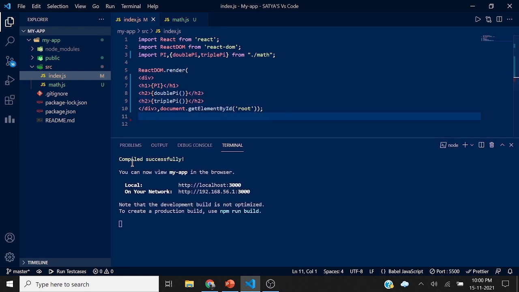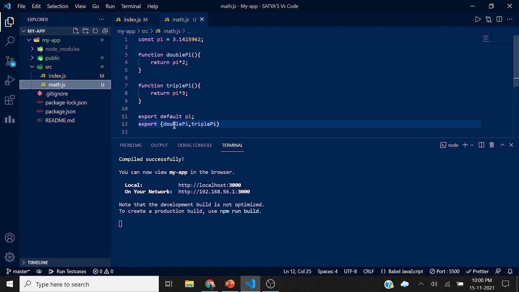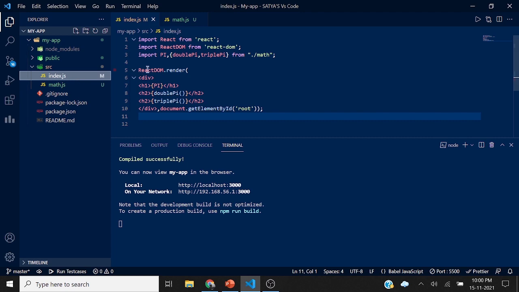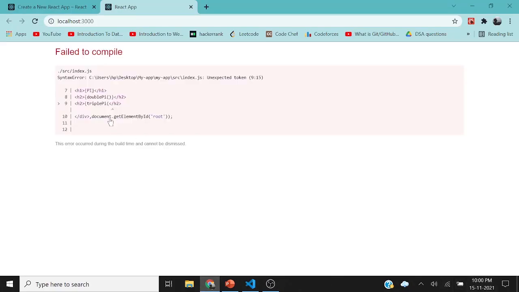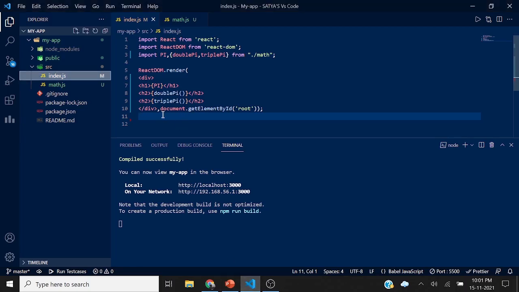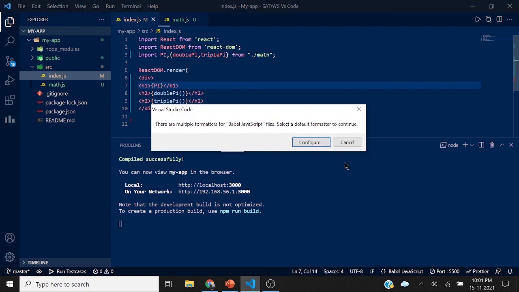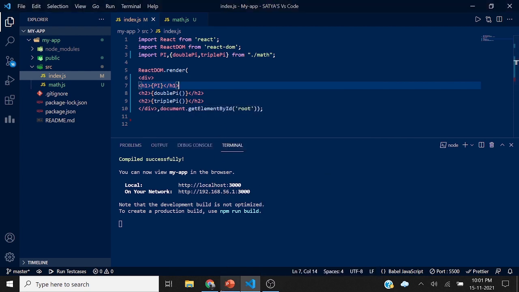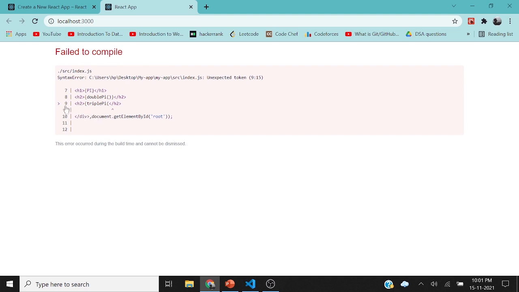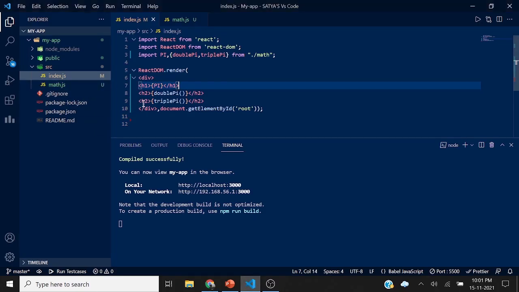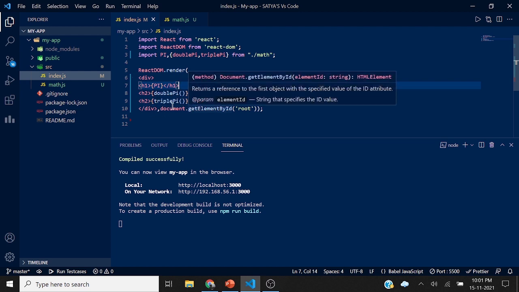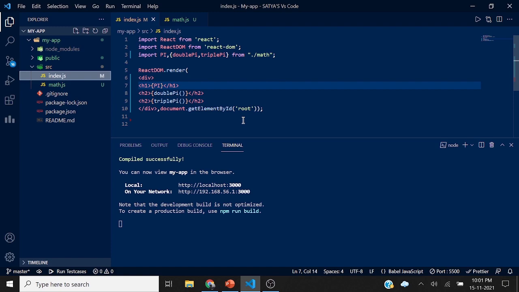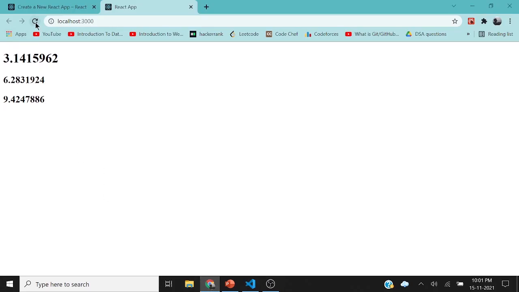As you see now, it's compiled successfully. There is no error. We have created, exported, and imported our double and triple components from here, and we have imported them successfully here. Now let's see the output. There's some error, failed to compile. Let's see where we got an error. It's showing line 9. But there's no error. As you see, we have compiled it. Now the error is resolved.